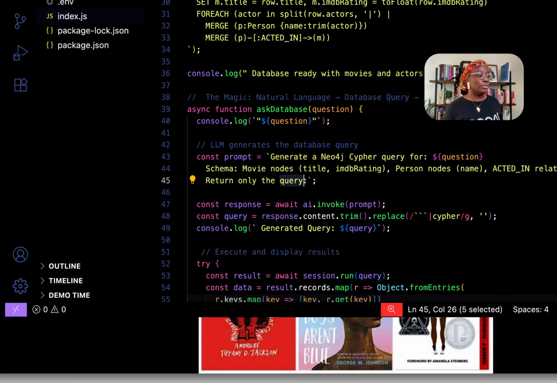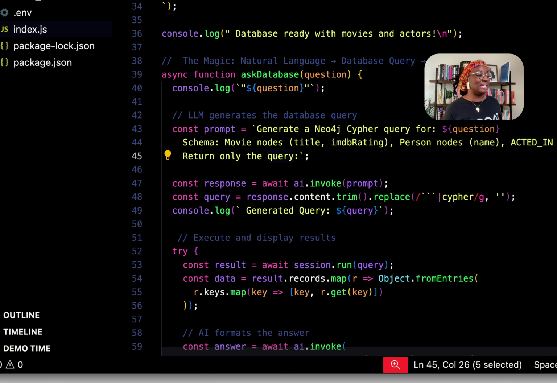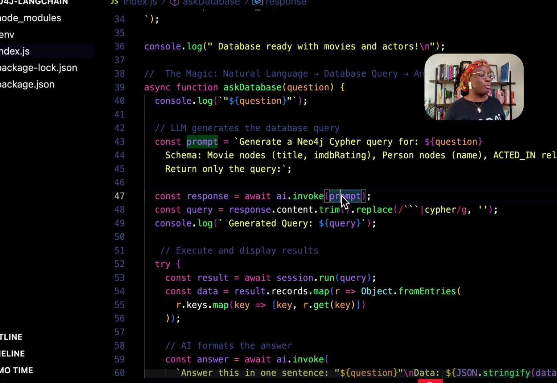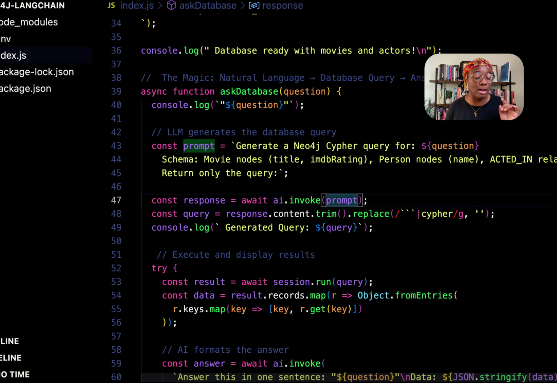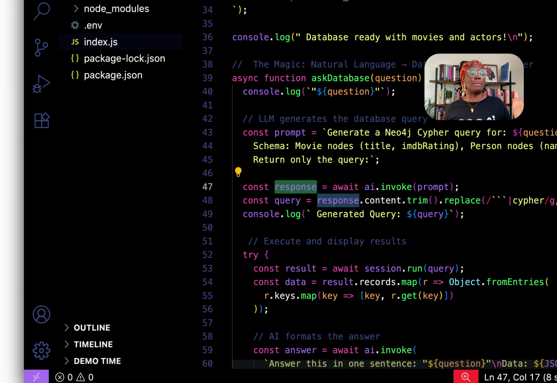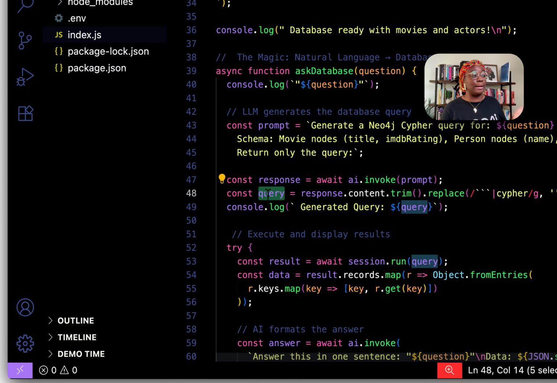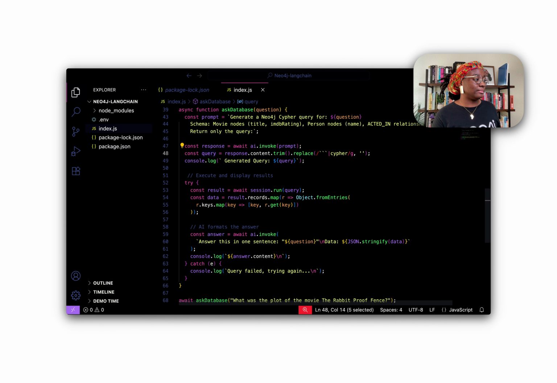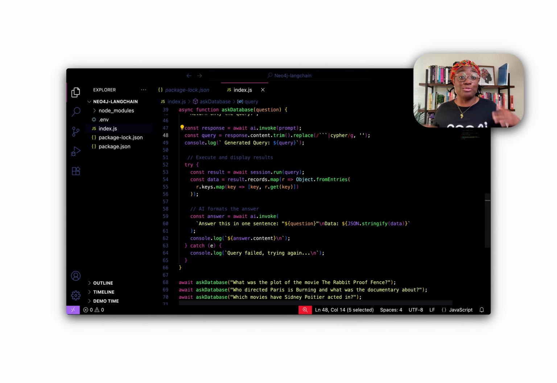All right. So then we're going to save that information in a response. So we're going to take that prompt, invoke it from OpenAI, and then save that to a response variable. And then we're actually going to go through that response, trim it down for any extraneous syntax, and save that as our final query. And I just logged that query just to have it. And then we're going to finally execute and display those results.